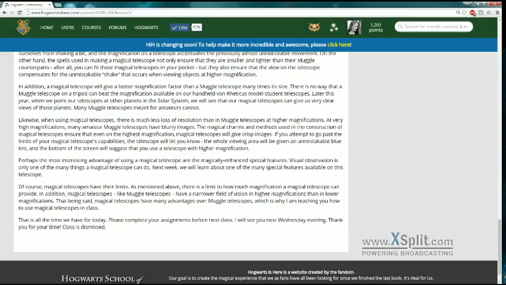Likewise, when using magical telescopes, there is much less loss of resolution than in Muggle telescopes at higher magnifications. At very high magnifications, many amateur Muggle telescopes have blurry images. The magical charms and methods used in the construction of magical telescopes ensure that even on the highest magnification, magical telescopes will give crisp images.